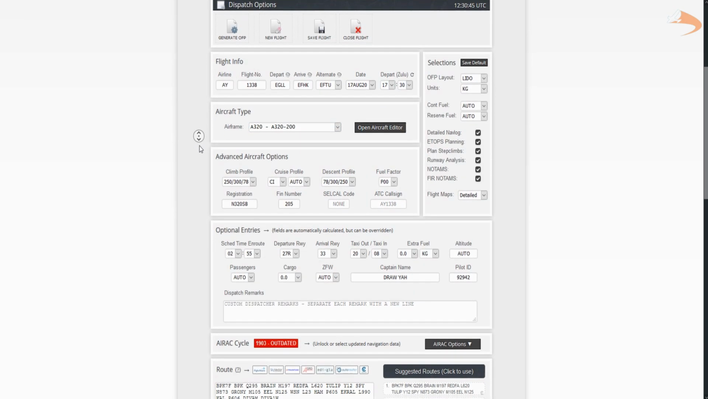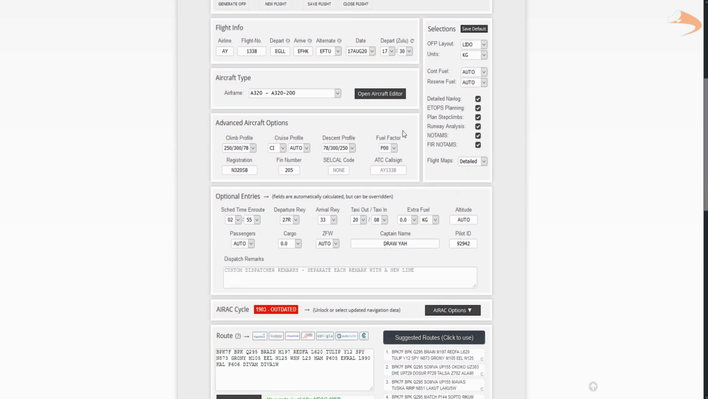If we scroll down to the advanced aircraft options, we can now customize the aircraft and the particular systems that we have. In this case, our tail code will be Oscar Hotel Lima X-Ray Alpha, and our call sign is Finnair 1338.